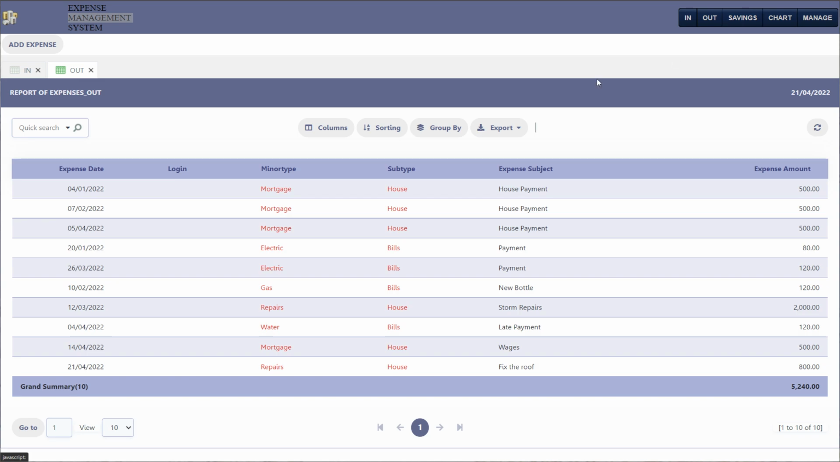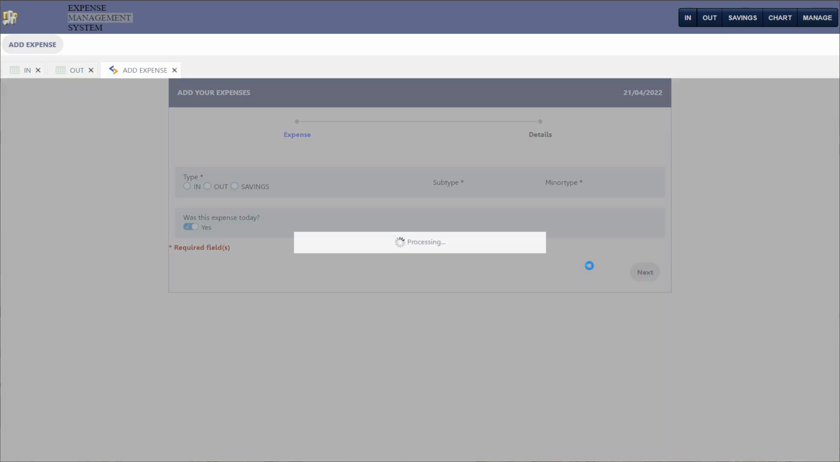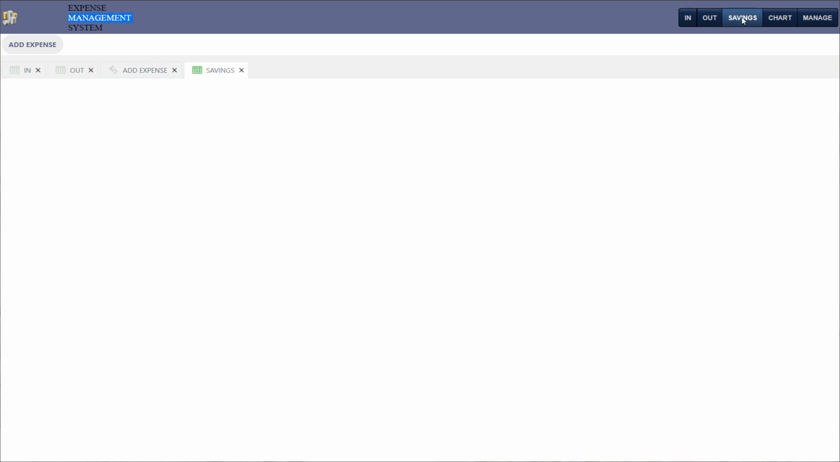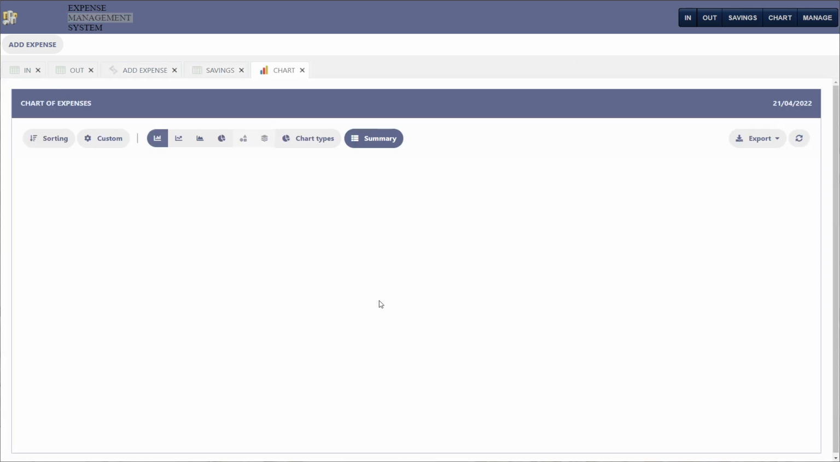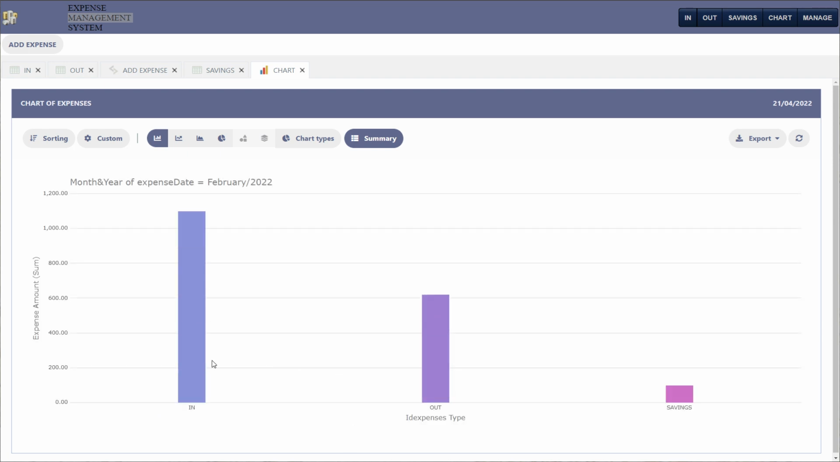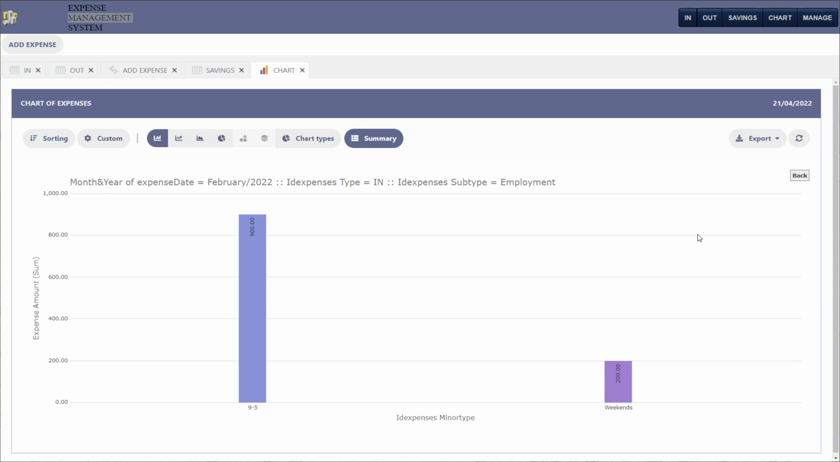But in general, we are now able to add our expenses just as we had done so here. Clicking next, of course, filling in the mandatory fields they are required, and then we could of course continue on viewing the money that we have saved, and then also we have a nice chart where we can then view that on a monthly basis, where have all of our pennies gone to.